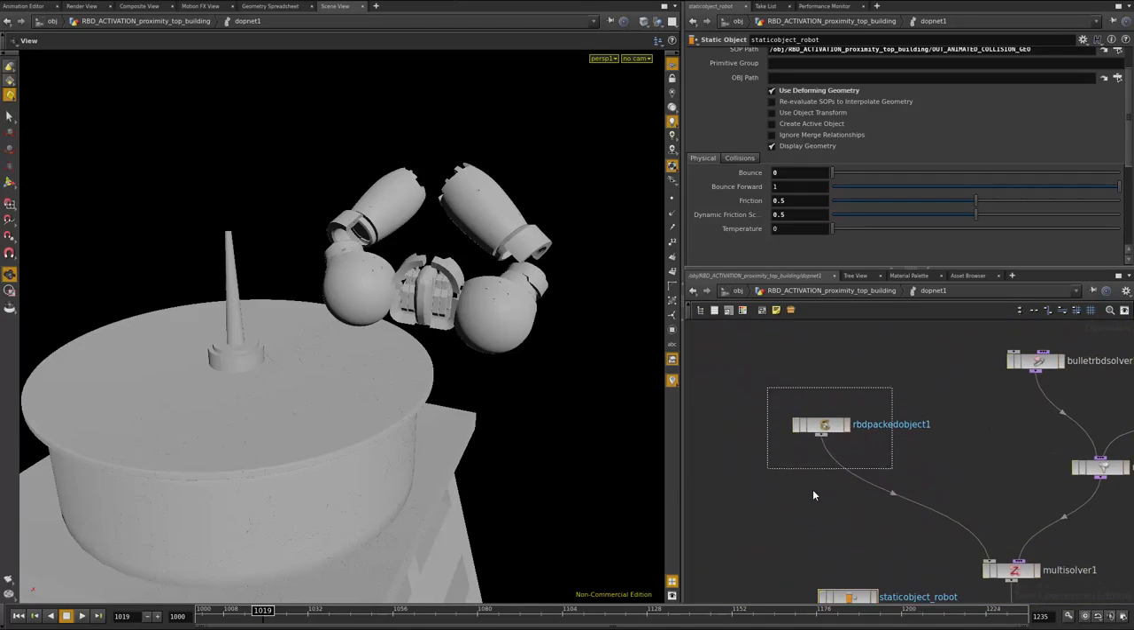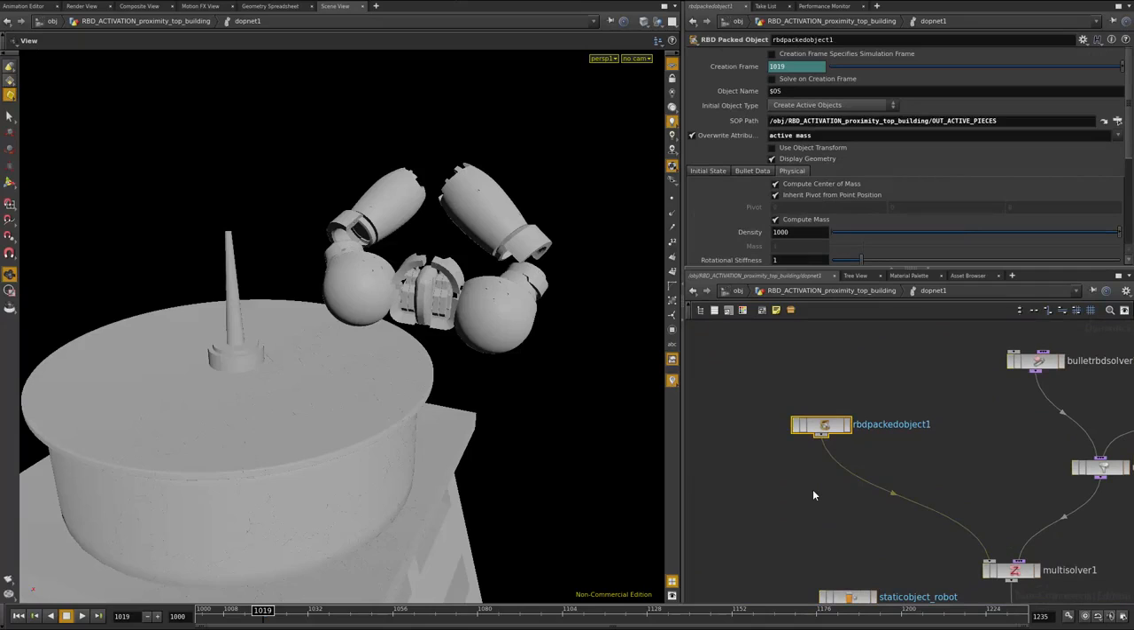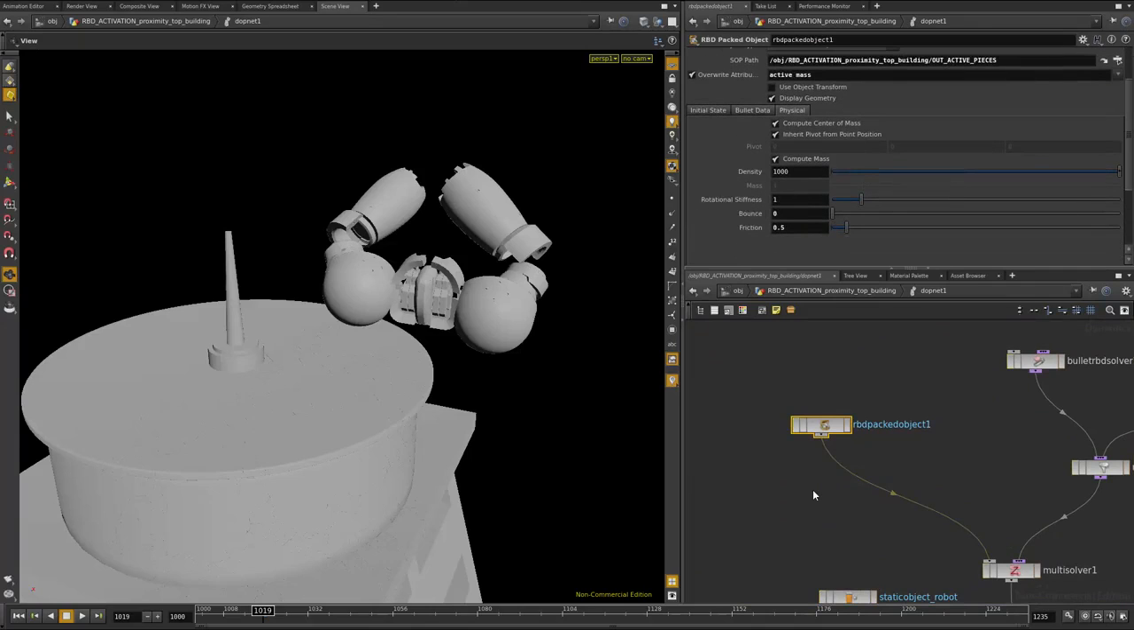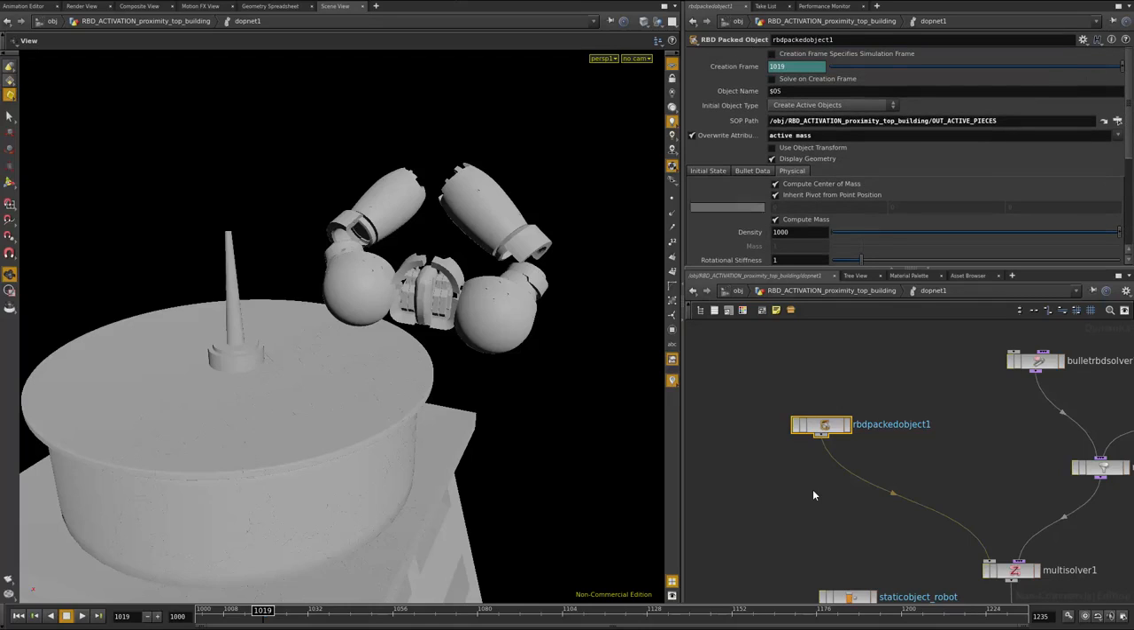And on this RBD packed object, I've reduced the bounce to 0 as a starting point as well, and turned the friction down to 0.5. And the other change I've made on this packed object is, if you remember, we calculated a mass attribute earlier, and it's a point attribute on our input geometry, but we have to specify the mass here in the overwritten attributes so that it reads that from our input geometry.